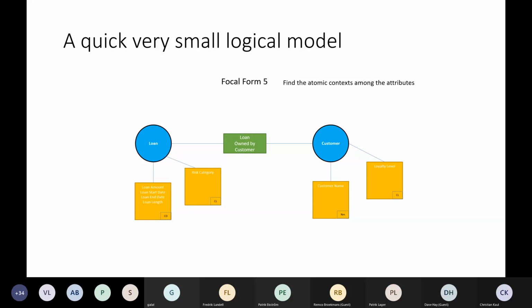Of course, people might start thinking, oh, that sounds very strange. But it's just a way of working we do in the Focal. And we will look into how that translates into the physical implementation later on.